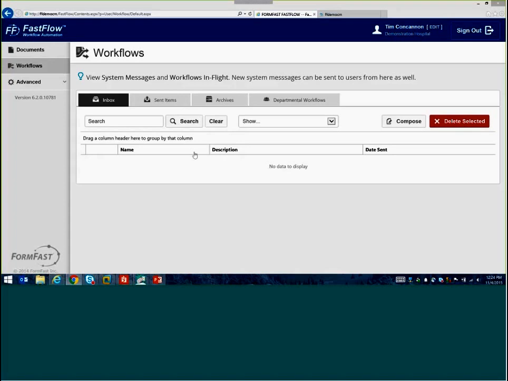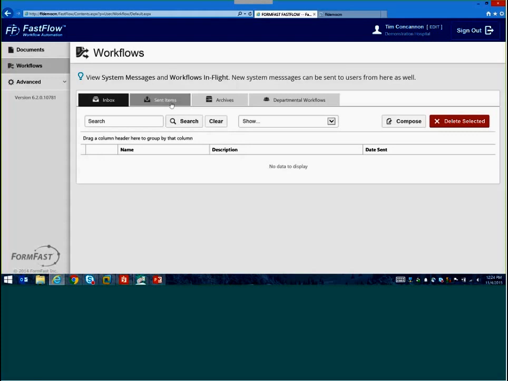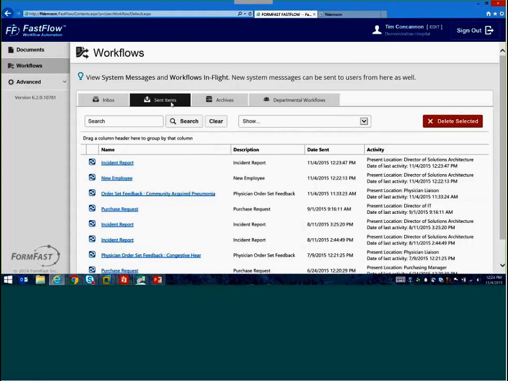If I were to log in as my boss, I'd be able to see my inbox and have that new incident report showing right here. Along with that, we have our sent items column, and it's the same exact thing as your email sent items. Here you can see that incident report as well as the new employee form that I just filled out. It tells me the name of the report, the description, the date it was sent, and also the activity. The activity is going to be important.